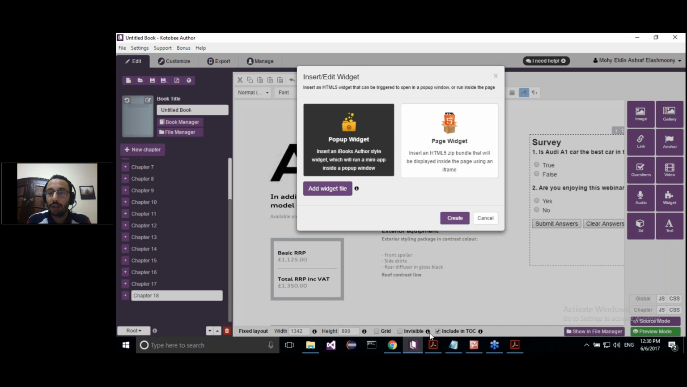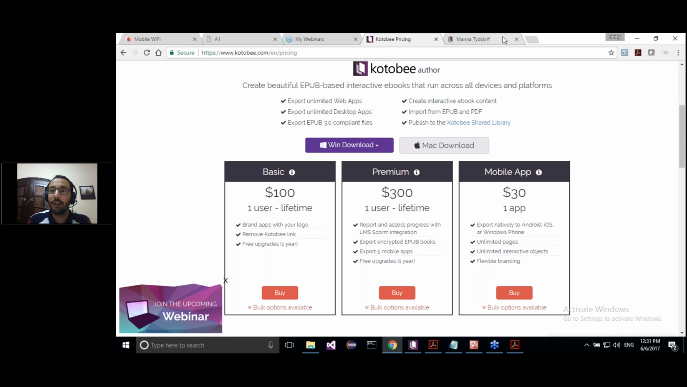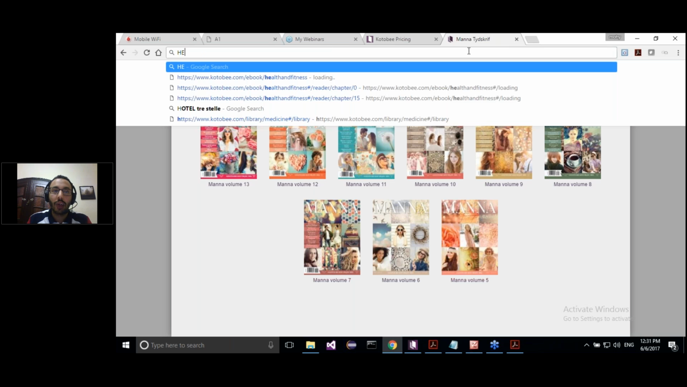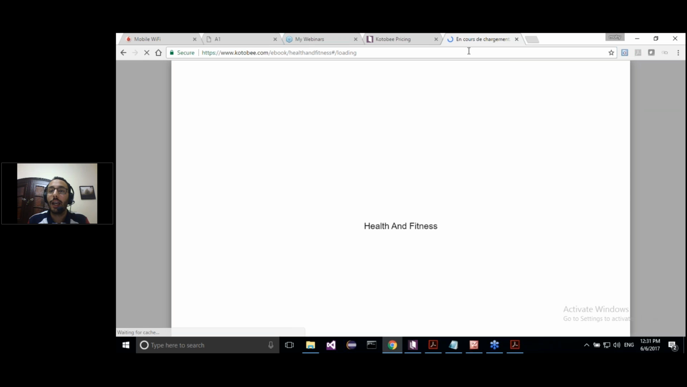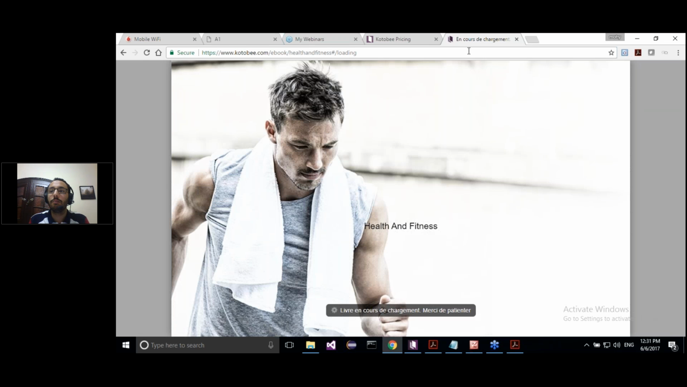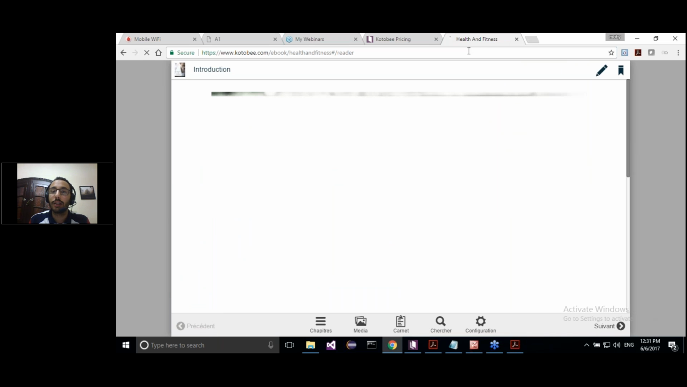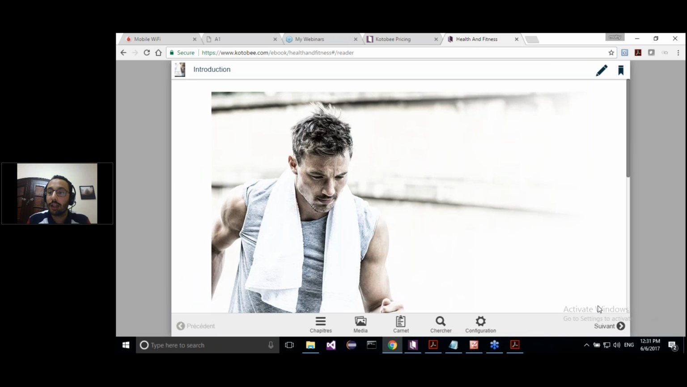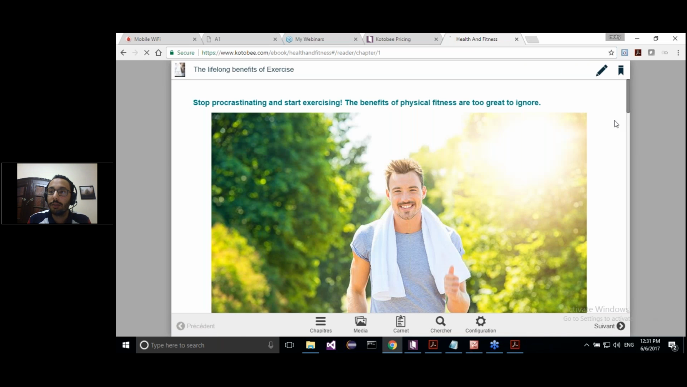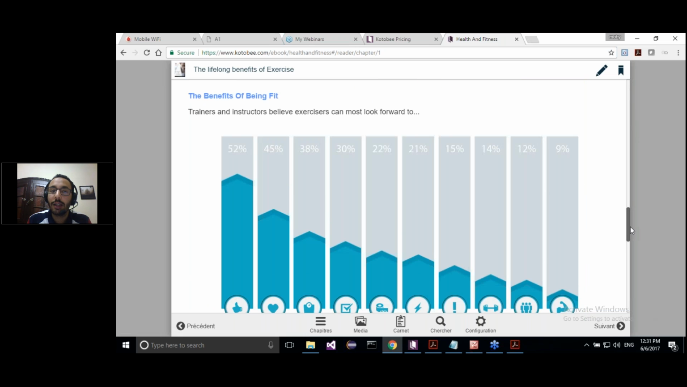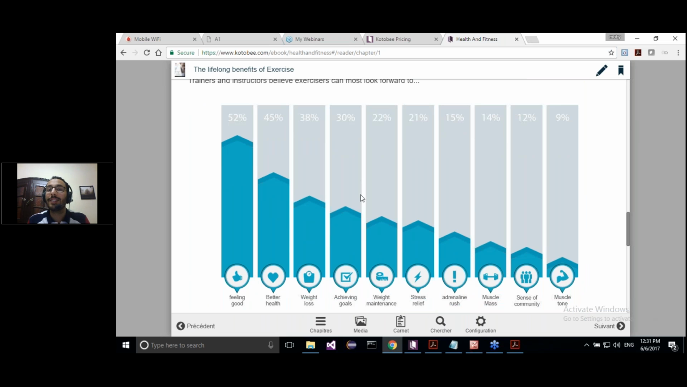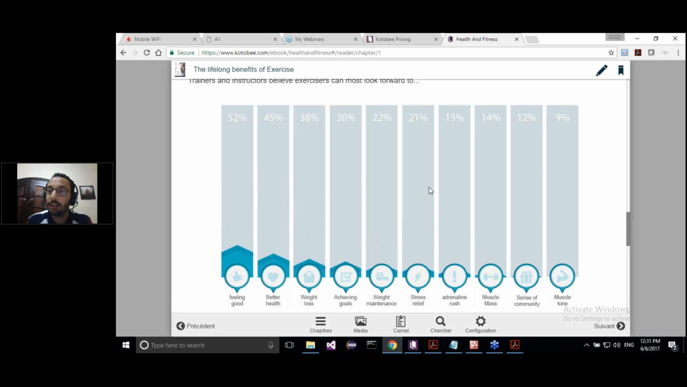For the ones who don't know what book widgets are, let me show you a sample ebook that contains book widgets. Actually, book widgets can be anything that you want to create: games, puzzles, calculators, interactive graphs. In this ebook, you can see here an interactive graph. This is actually a book widget.